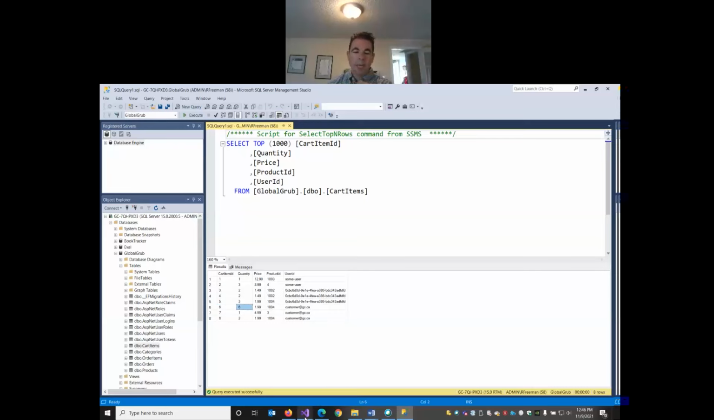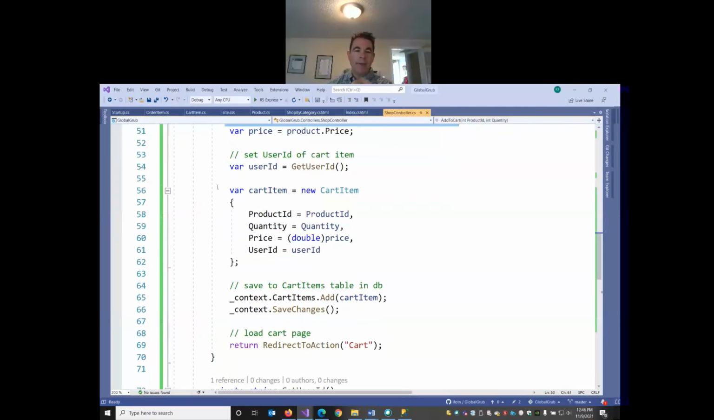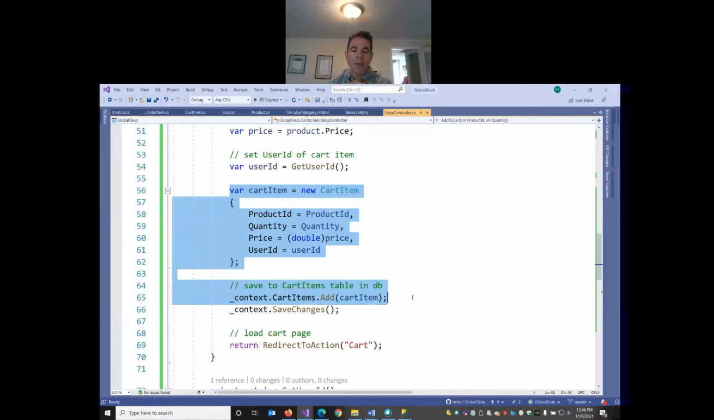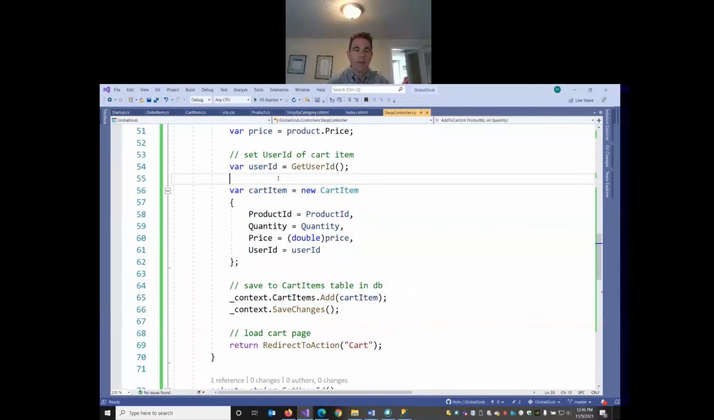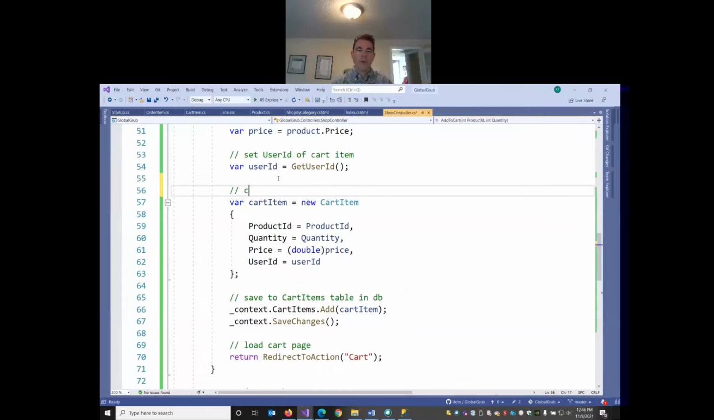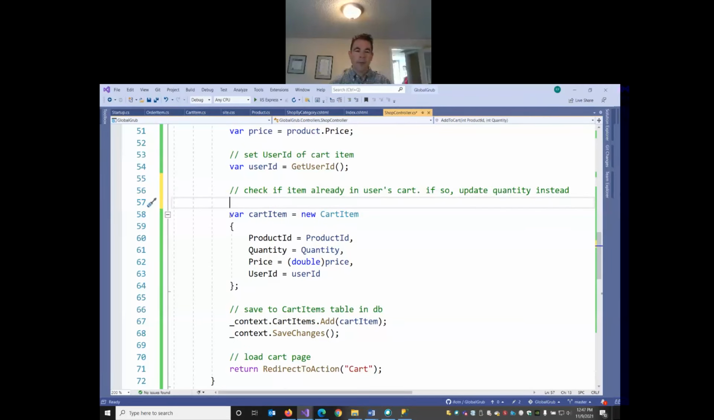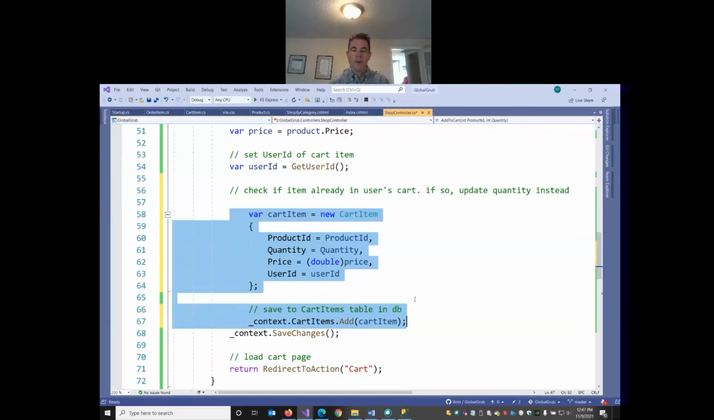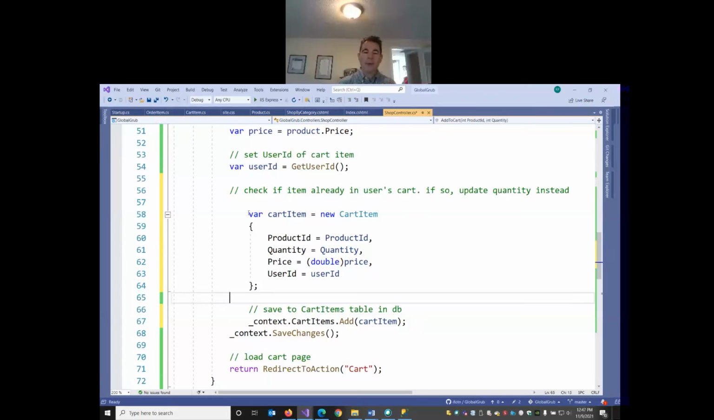So we need a little bit of logic checking in the add to cart method. We don't automatically want to create a new item and add every time. We want to check if this cart already has this product. And if it does, we want to increment the quantity and update instead. So check if item already in user's cart. If so, update quantity instead. So I'm going to take the new object and add. I'm going to indent those because we're going to wrap these in an if statement.